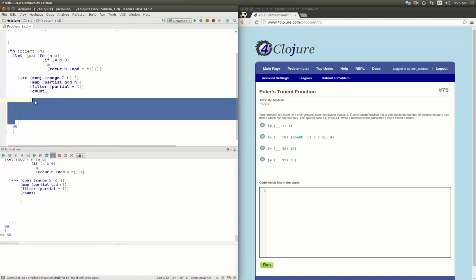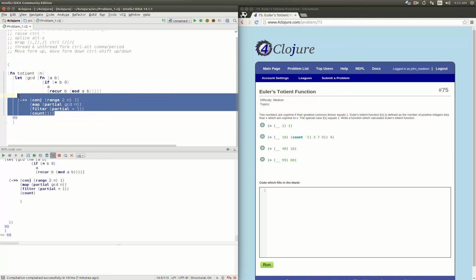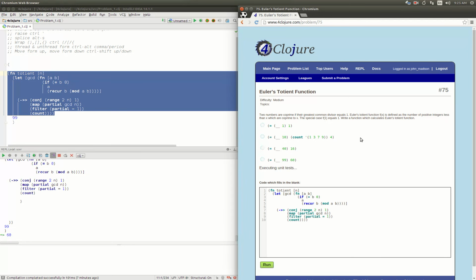We can tidy it up. And submit it. Green, green, green, green. Alright, we got it.